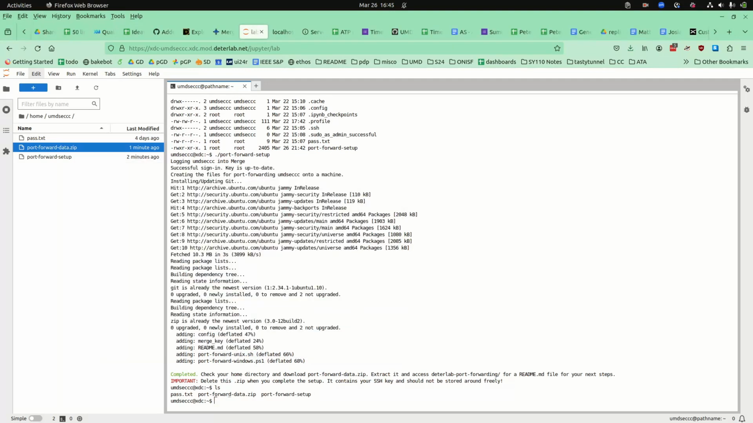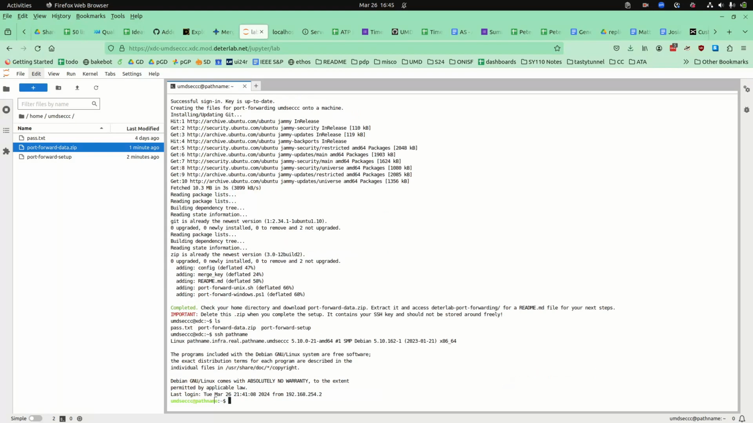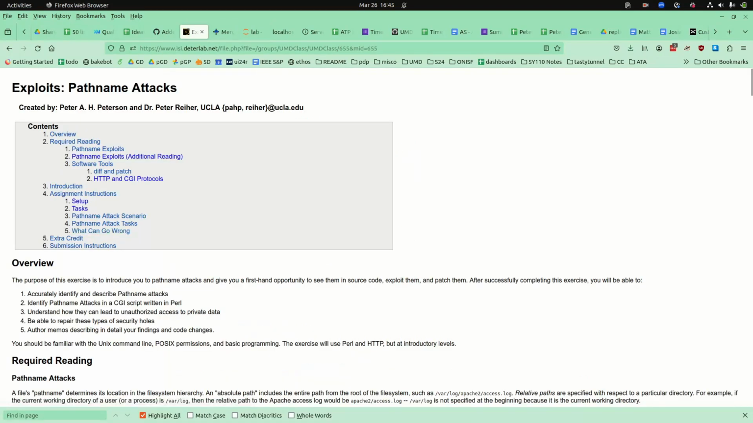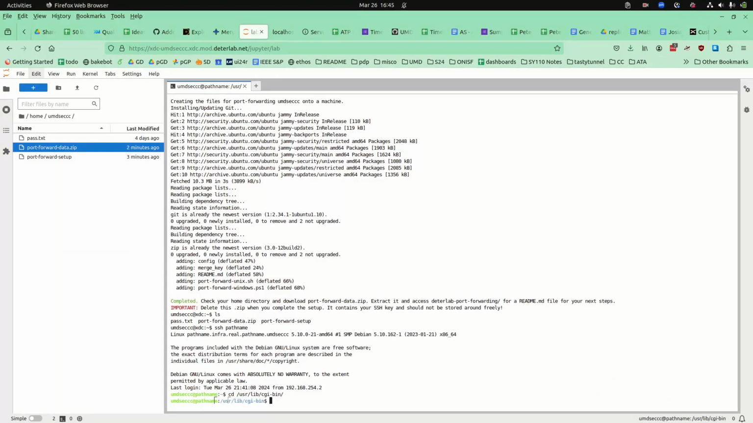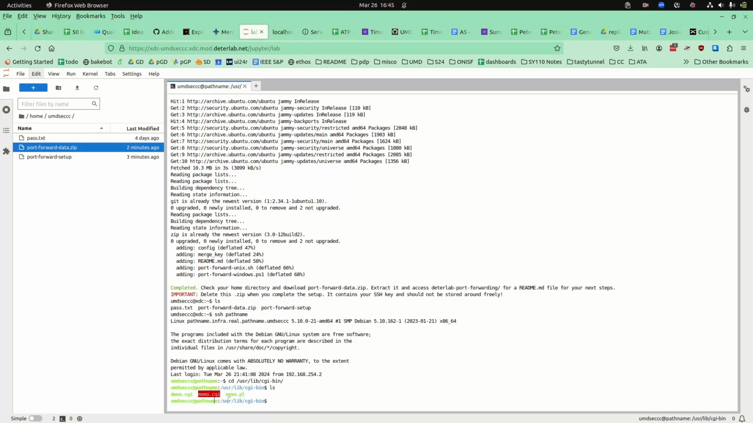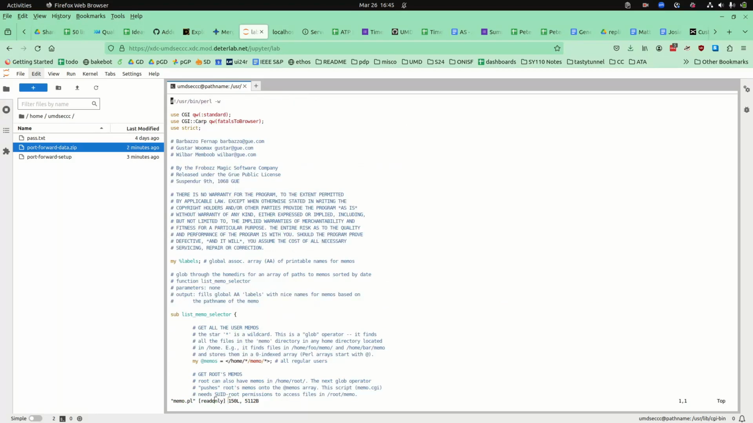So over here in the XDC, if I SSH to Pathname again, now I'm on the Pathname machine, and the lab manual will tell you about the memo program, which is this program that displays memos for the company, and it has some flaws. Okay, so the lab manual will tell you that the code is in user lib CGI bin, and the program is called memo.pl. And this program is going to show memos that the user selects.